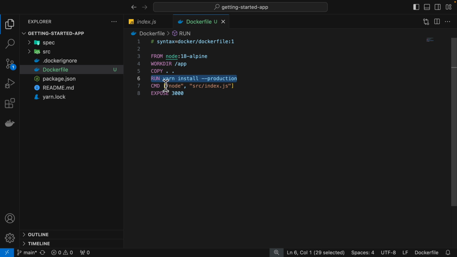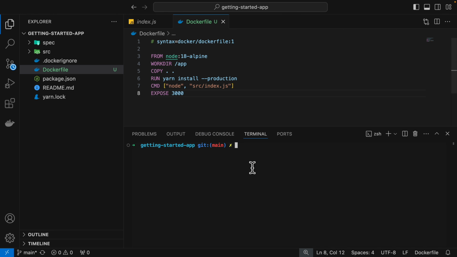Then we're going to run yarn install --production, which installs our application. Then we're going to run our index.js file. And we're going to expose port 3000, which we can interact with. So then once we have our Docker file, we're going to build our Docker image.